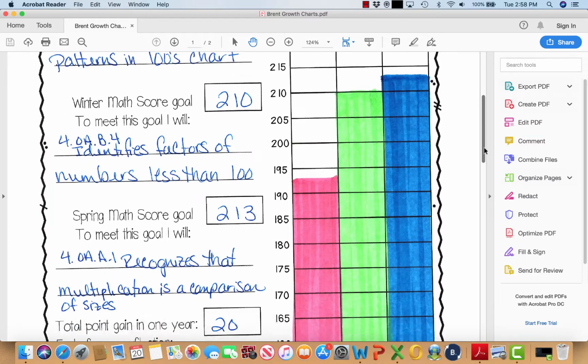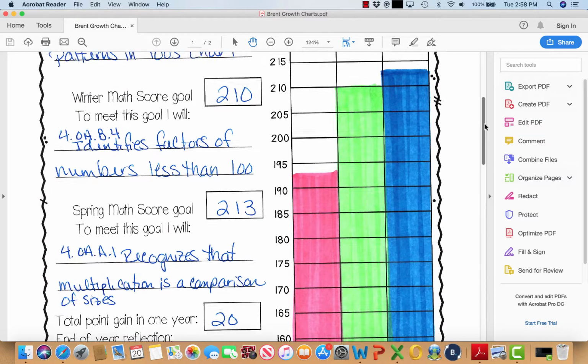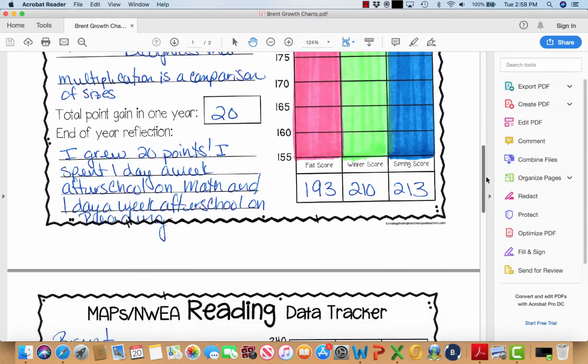So with that, I would like to think that part of that gain from a 193 to a 210 was the fact that in November, I put Brent in our strategies reading class, and I've never seen this kid work harder in both contents, both in the reading strategies and the math strategies. So we'll do the same thing, and let's take a look at his reading score.